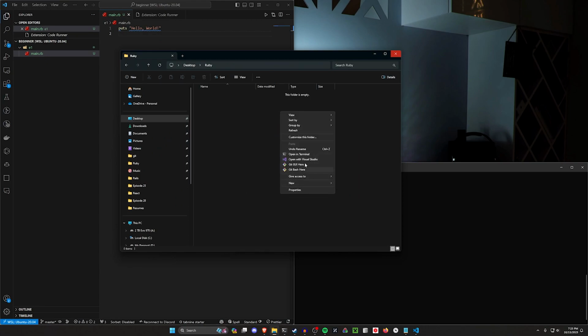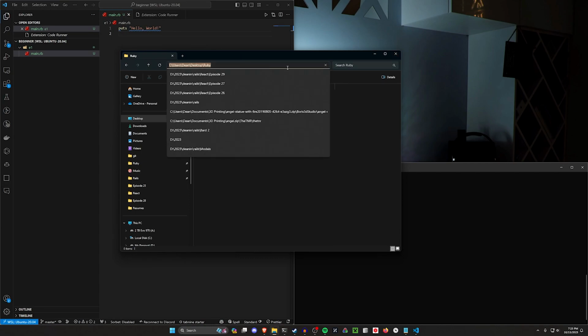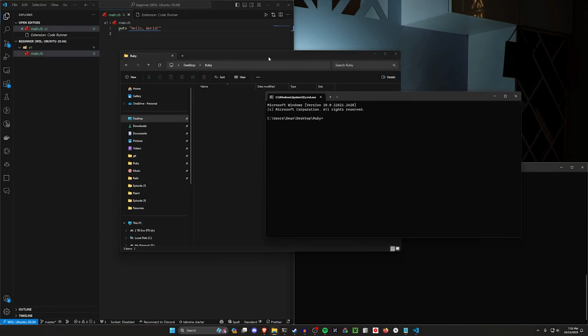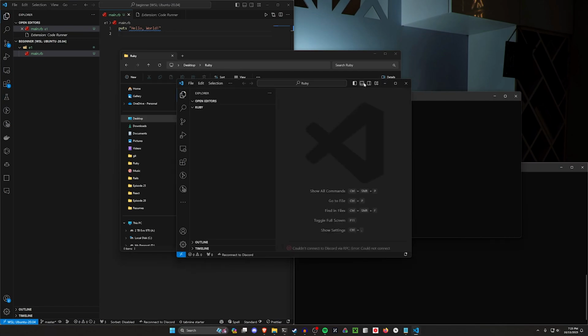There should also be an option where if you right click here, you can open this with Visual Studio. If you don't have either of those, you can also just come in here. You can type, what is it? I think you can type CMD, and this will open up your command prompt in this actual directory, which is just right here. So if we now type code dot in here, this will now open up in that specific directory.